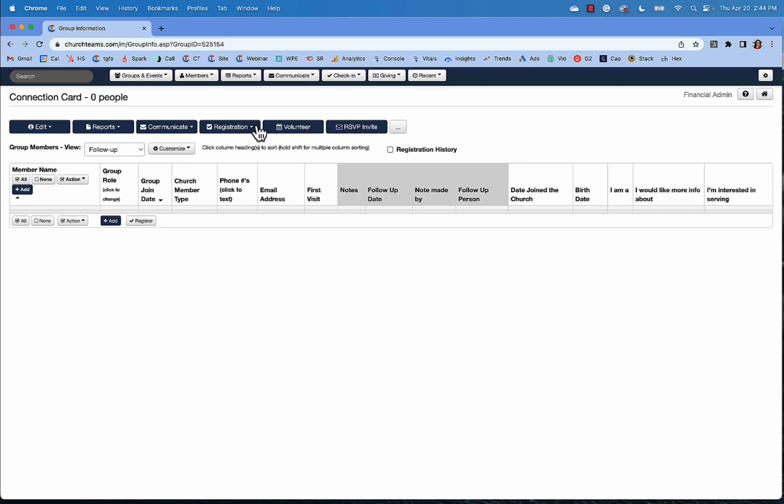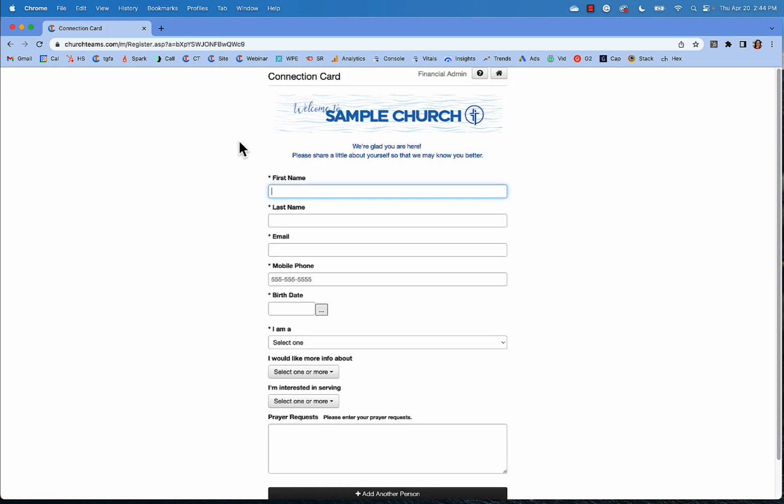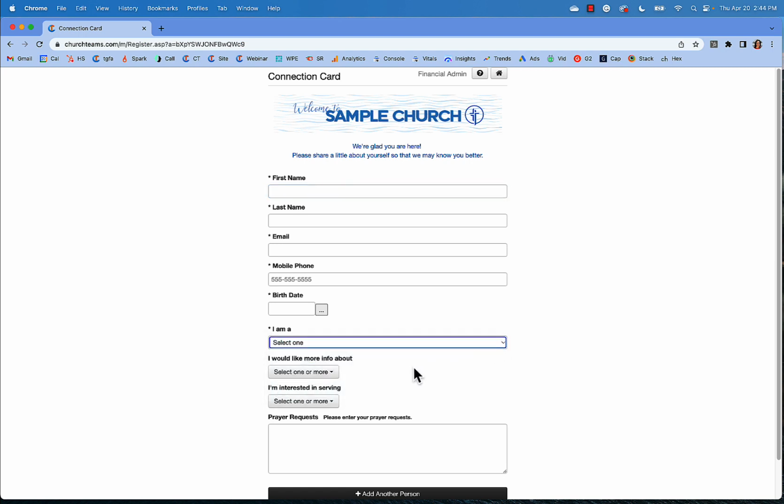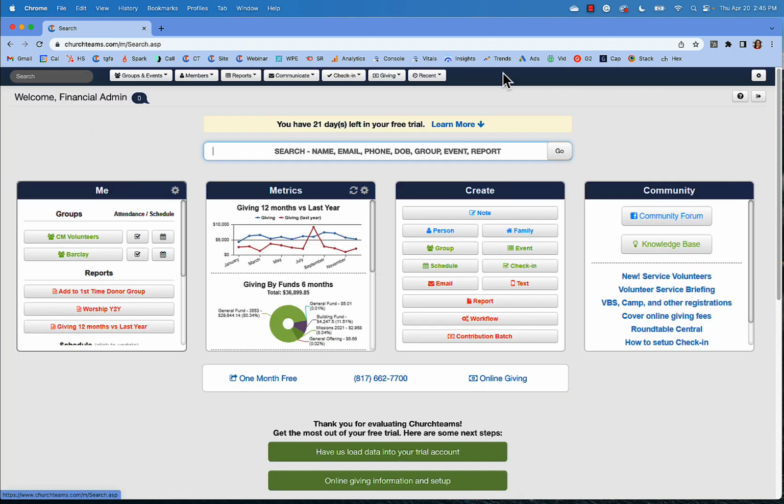Back on the group page, this time we'll click Registration, Register to see the form. Here, you can see the logo where it's been added, all of the questions that we asked, including the drop-down menu choices from some of those custom questions. If you'd like to customize any of these questions or add new ones, let me show you how to take care of that. Let's go ahead and go back to your home screen.